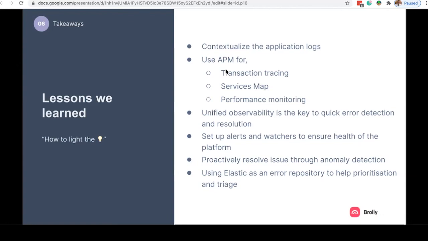Also, we found the APM very useful, especially if you have a microservice design. By looking at the transaction tracing, you can see where the request is coming from and what's happening exactly where. And also the service map. The service map helps us have a quick view of our infrastructure and all the microservices that we've got. And it helps us see if there's something wrong with any of those services. And obviously, you can also monitor the performance of infrastructure using the APM.